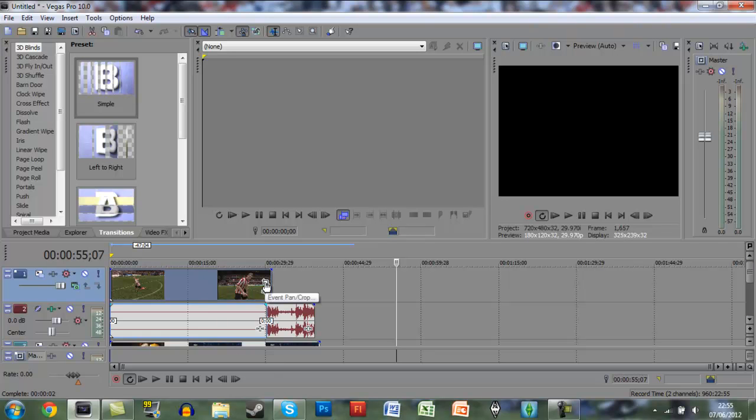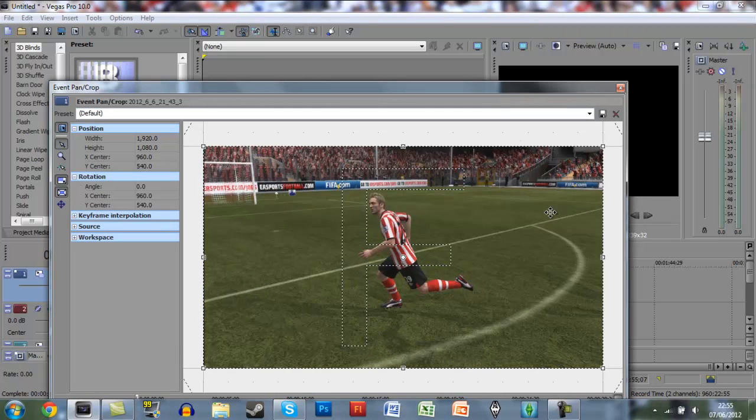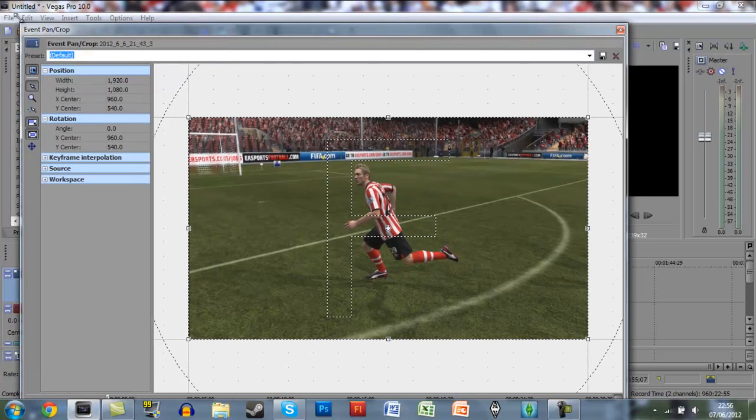So now you need to click this button here. It will say event pan slash crop. Click that and it will come up like this. Let me just make this bigger.